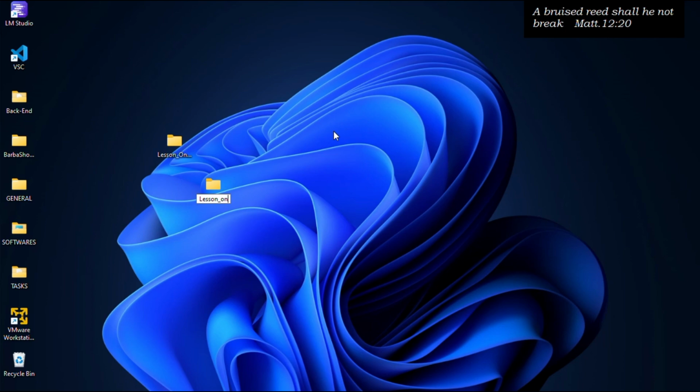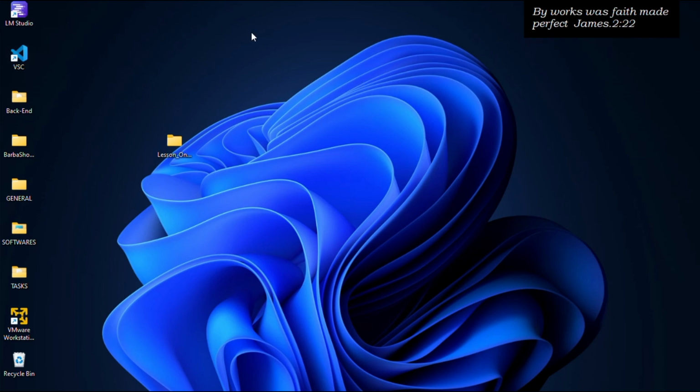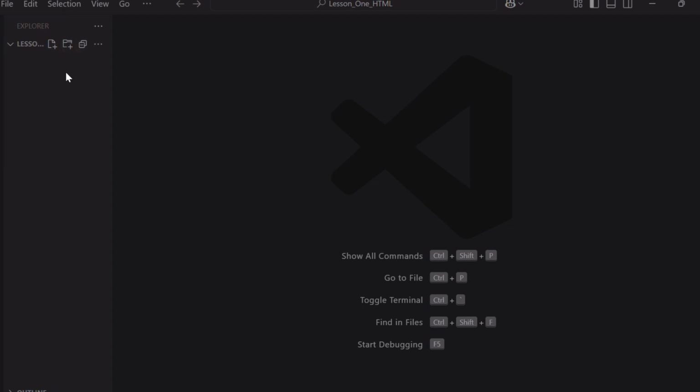Just right click on your desktop, click on new, click folder, then name your folder. It depends on you, but I'm going to be naming my folder lesson_1_html. Enter. Now you drag this and drop it on your VS Code. That way it opens the VS Code for you on your desktop.